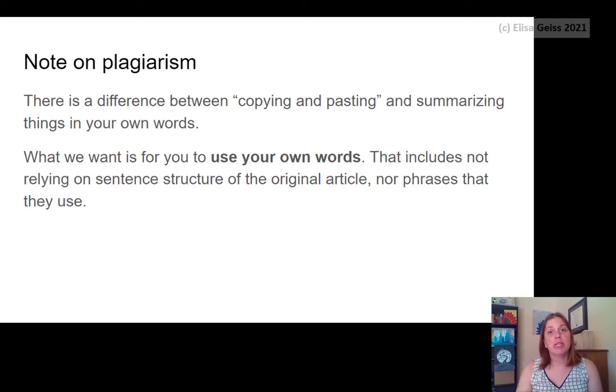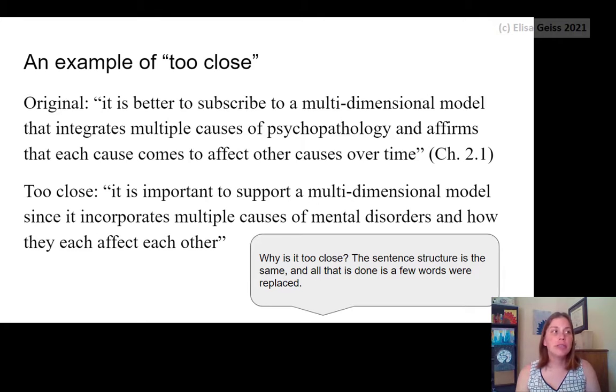Something we don't want to do is just copy sentence structure. So here's an example from an article about psychopathology: "It is better to subscribe to a multidimensional model that integrates multiple causes of psychopathology and affirms that each cause comes to affect other causes over time." Really easy to understand, right?